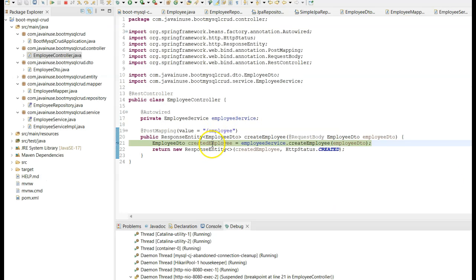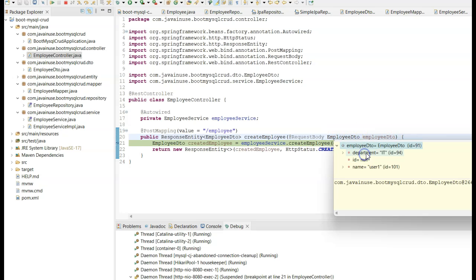If you now go to Eclipse, here in the controller class we have received the request. Also in the body, we had sent some employee information. Using the request body, this information is converted to an EmployeeDto object. So here in the EmployeeDto, the department is IT and the name is user1. The ID will be generated when this employee information is persisted in the MySQL database.